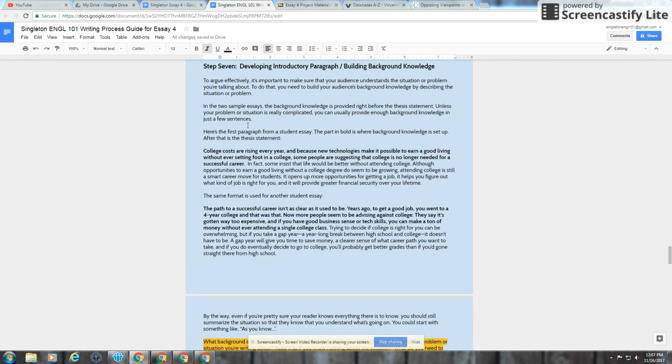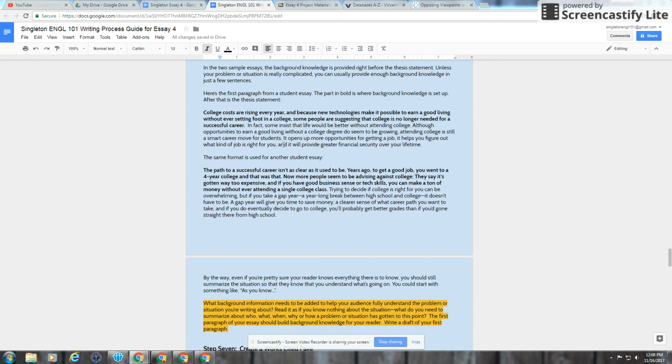Same format to use for another student essay. They say the path to a successful career isn't as clear as it used to be. Years ago, to get a good job, you went to a 4-year college and that was that. Now more people seem to be advising against college. They say it's gotten way too expensive, and if you have a good business sense or tech skills, you can make a ton of money without ever attending a single college class. So those are both ways that they introduce some background knowledge there.